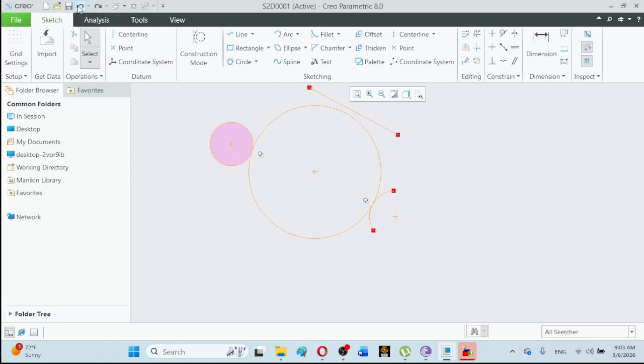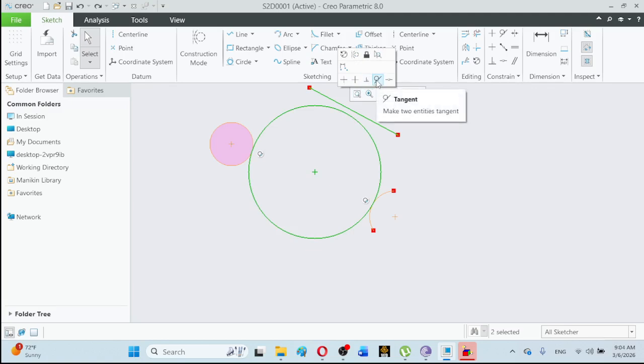Another method of tangent constraint application is that with the help of the mouse pad, I will simply be selecting with LMB this line and pressing the Control button from the keyboard, and then clicking on this circle boundary, and in the side menu I can observe that a tangent constraint has been listed.